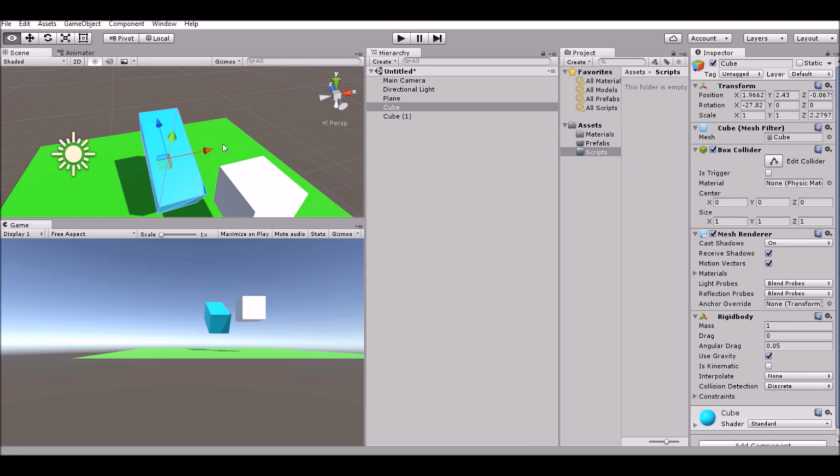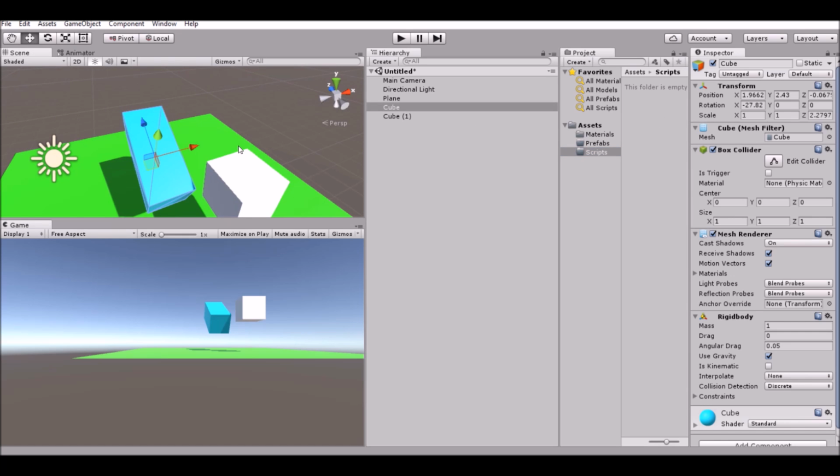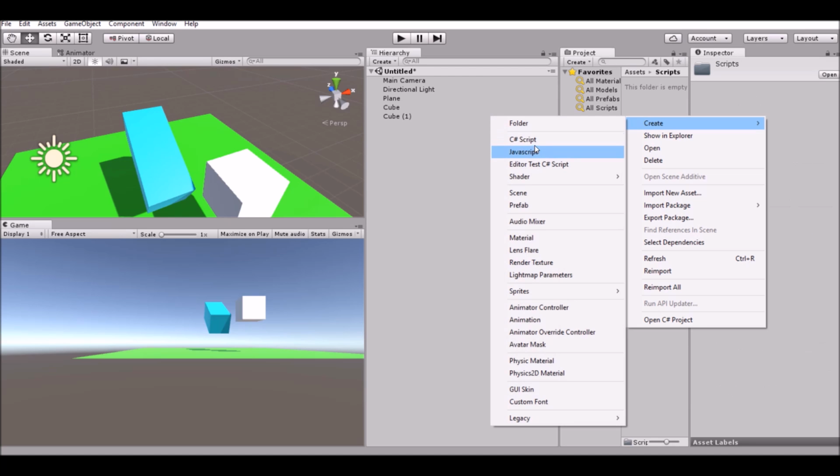So that's what I'm going to be showing you guys today, the basics of coding C#. I'm going to be showing you if statements, functions, variables, and later on we're going to be doing interfaces, enums, all that good stuff.